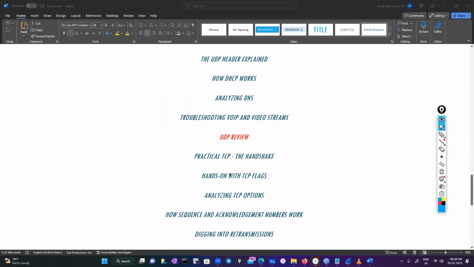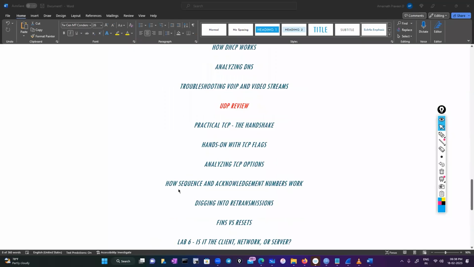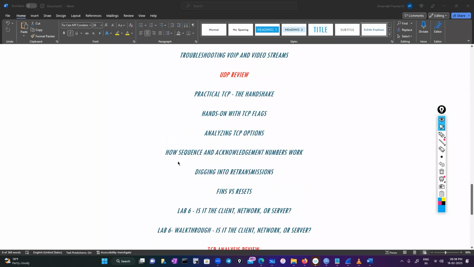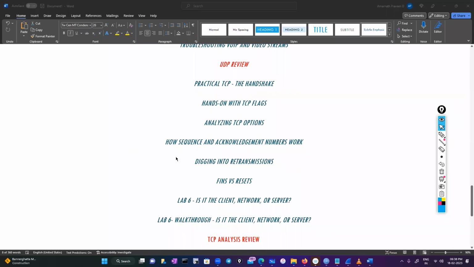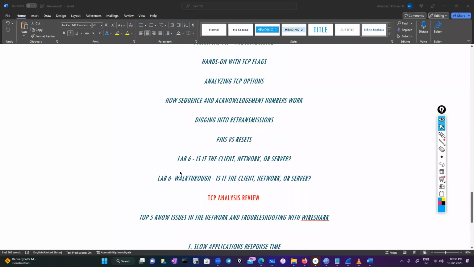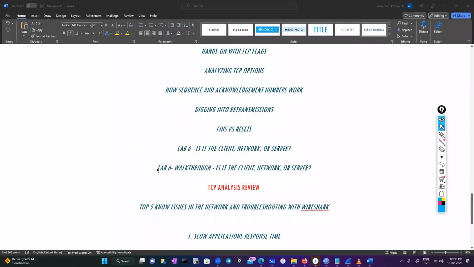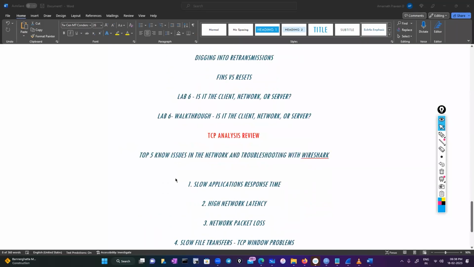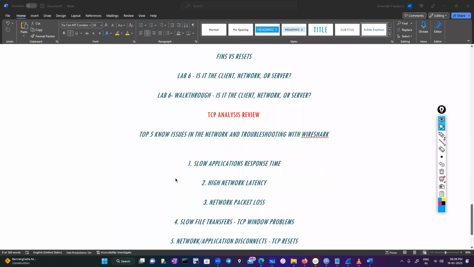And we will do hands-on work with TCP flags and the list of options we have for TCP. And yesterday we saw what the sequence number and acknowledgement number are, how they work, and digging into retransmission. Why is retransmission happening? It's because of a routing loop, or because the servers are not responding. So what is the FIN flag? What is the reset flag? And you will come to know whether it is the client, the network, or the server. These three are the possibilities. So we have a lab for every single topic and a TCP analysis.